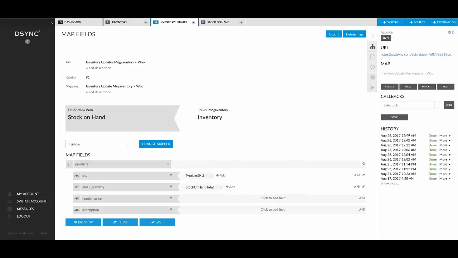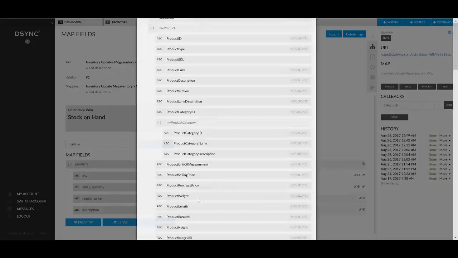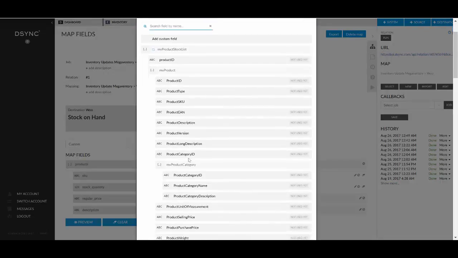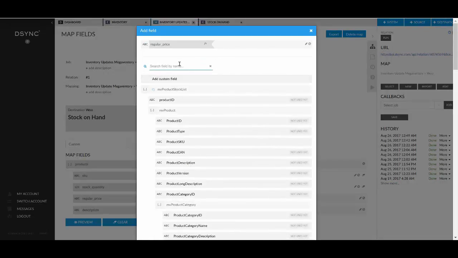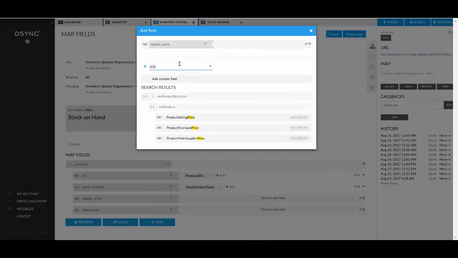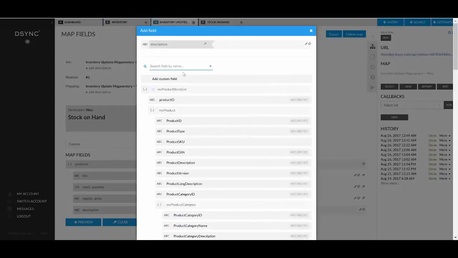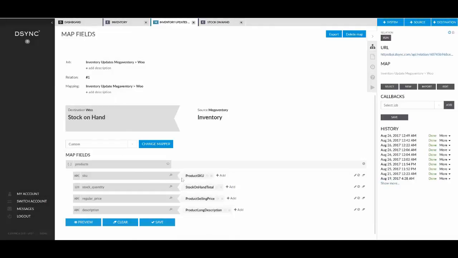So how do we map it? Regular price and description. I just click to add a field, and I need to find that price field. So we'll just filter here. Price. We will put in product selling price, so we'll map the price to that. And for description from Megaventory, there was product long description. Here it is. So we can map the product long description to it, and we can save it.